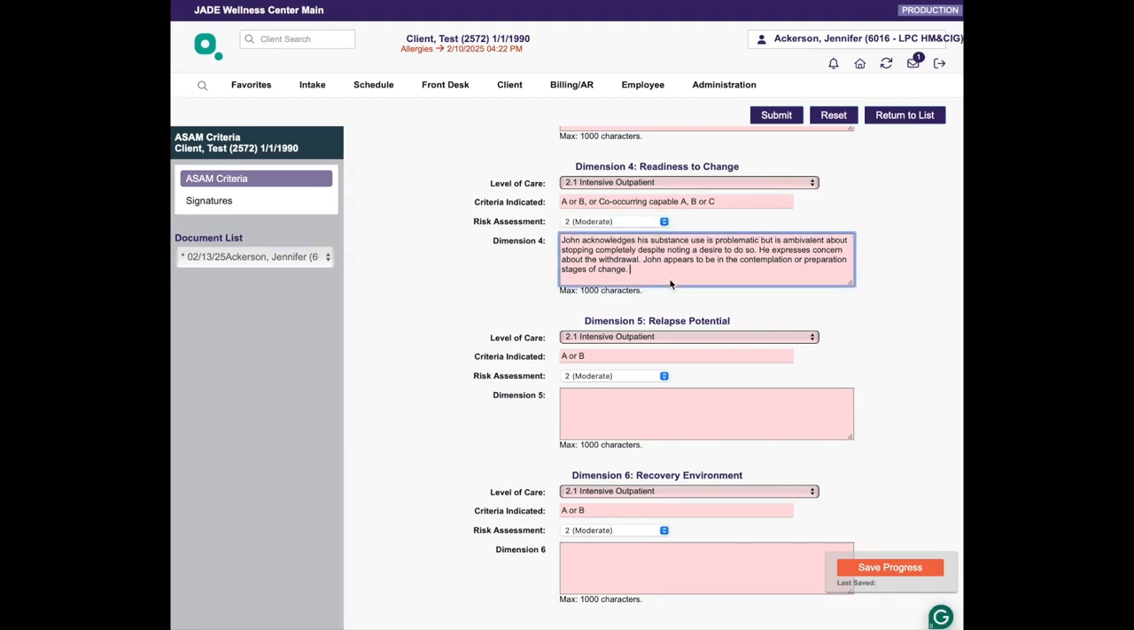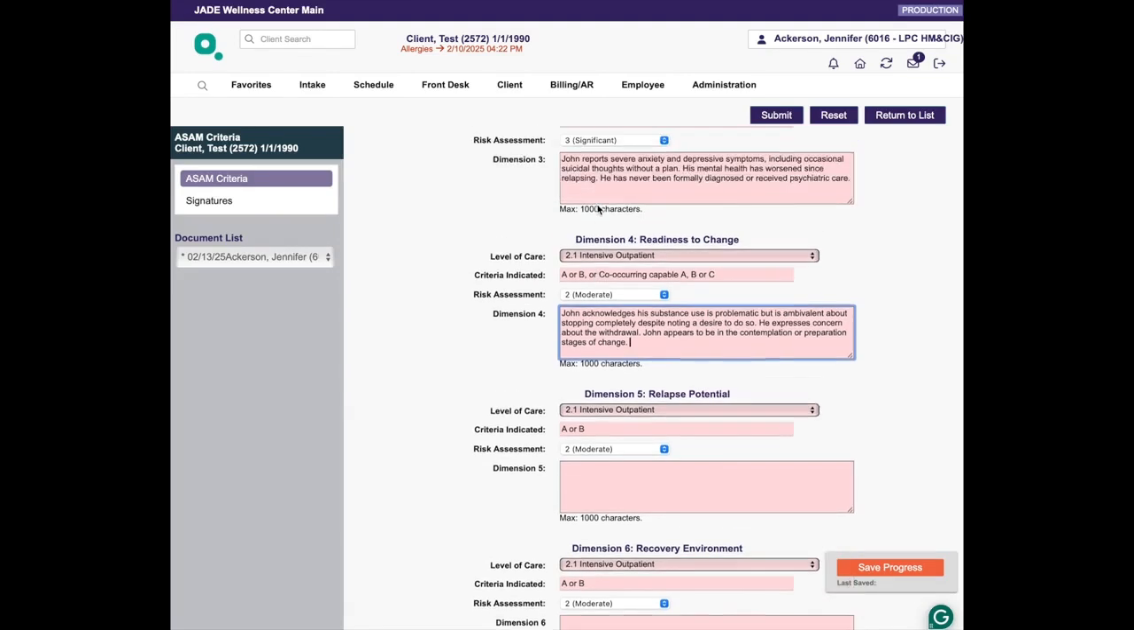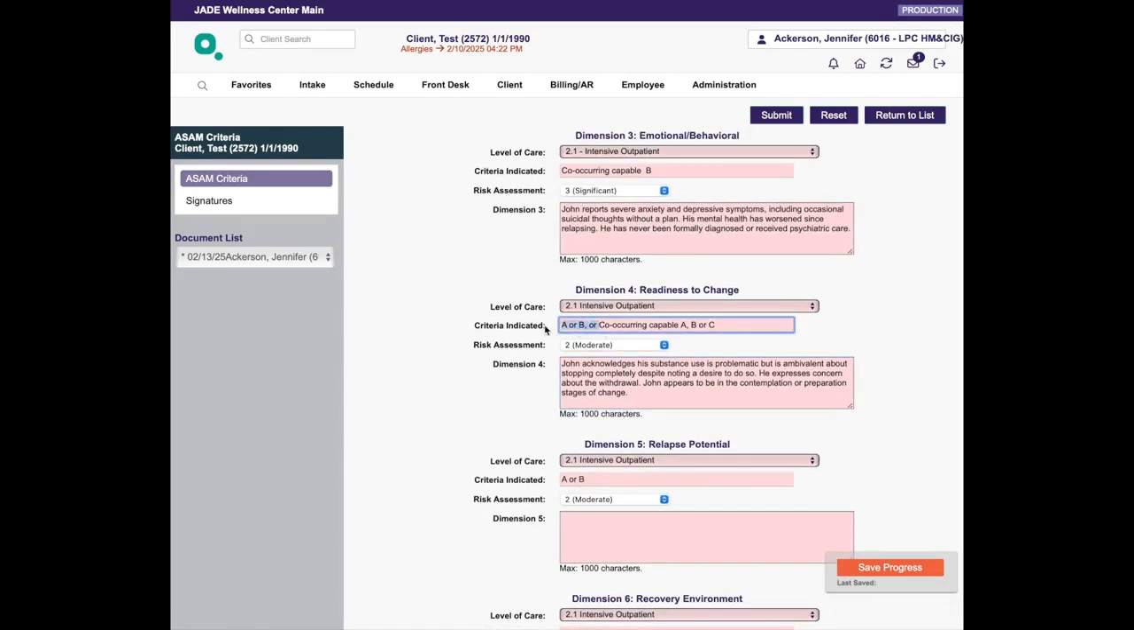He doesn't necessarily need residential for that here. So the criteria indicated you would either do A or B, or co-occurring capable A, B, or C. Because we're looking at psych needs in Dimension 3, we're probably going to just continue on to say co-occurring capable, and then you need to see if it meets criteria for A, B, or C. For me, this is sounding a little more like B, but it's a little bit subjective, depending on how much information John has given you in the assessment. Because we don't really have all the information, we're just making this up as we go along. For right now, B is good enough.